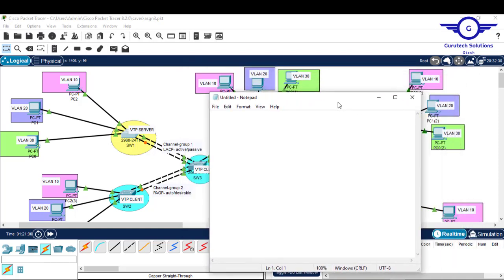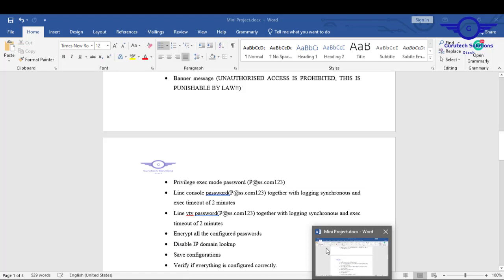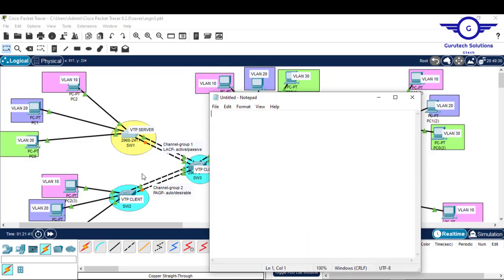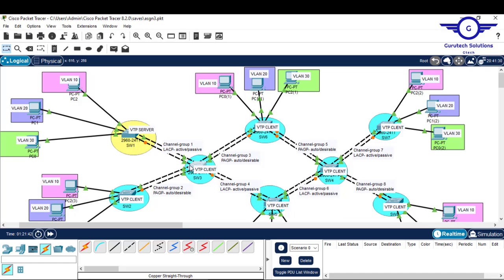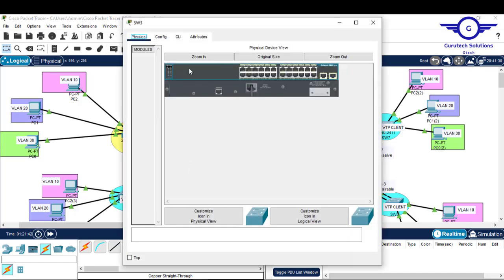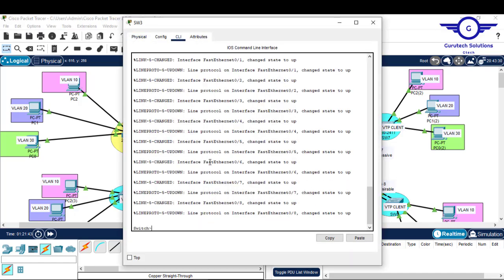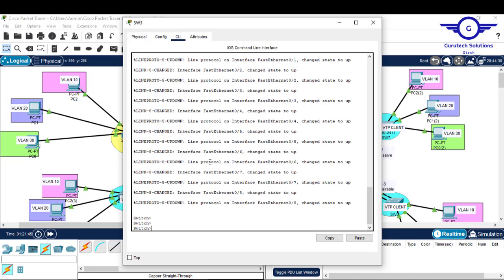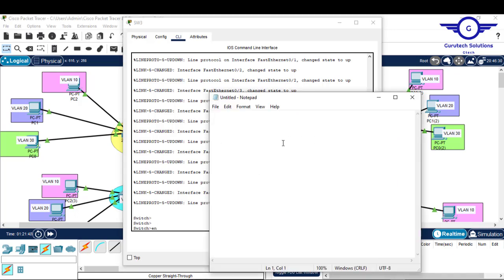Okay, so what we are going to do here, I'm just going to write commands. For example, I'm going to follow this document here and write commands of how to configure each parameter. When you log into this switch, you come to CLI. The first thing to do is enable. So I just write enable here.